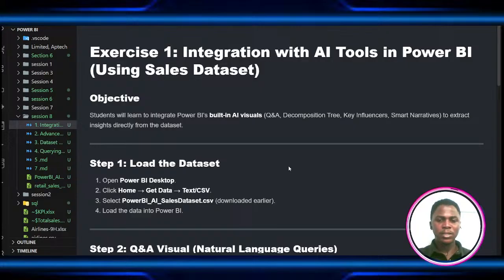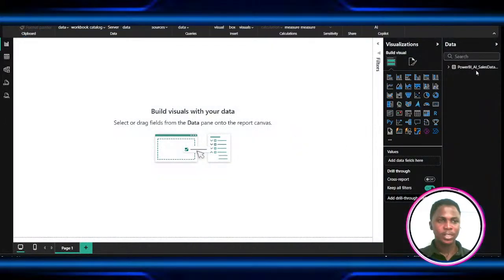So let's quickly load that data and let's go. I have actually loaded my data, and this is it.